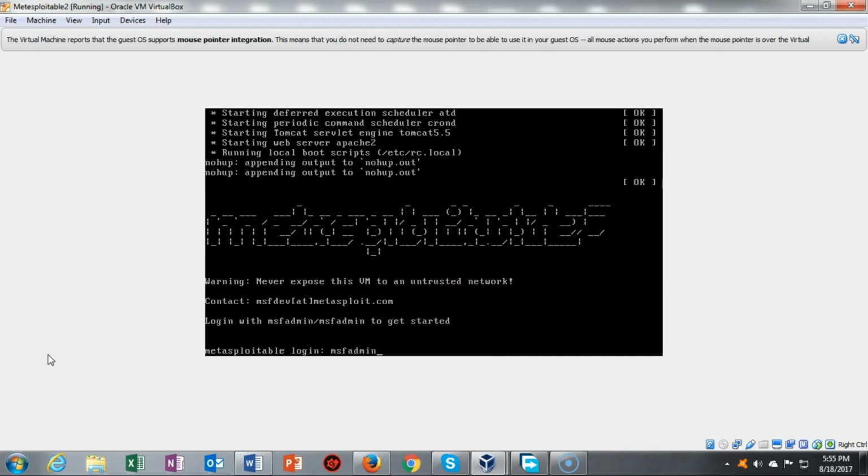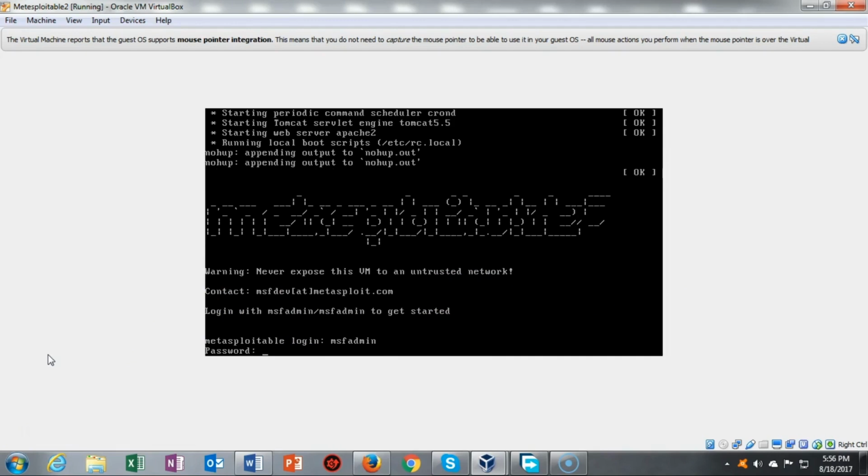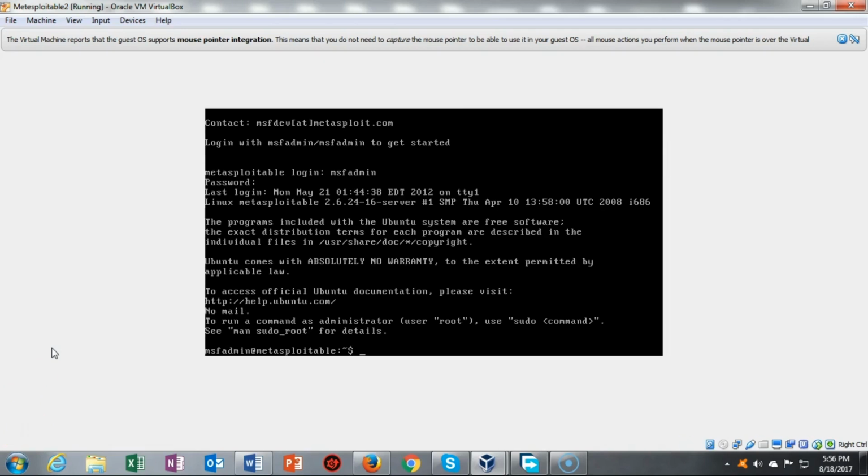So I've typed in msfadmin for the username. I'm going to hit enter. Now I'm going to type in the password, which is the same as the username. Now you won't be able to see the password being typed. This is the default behavior for Linux. So once I have the password typed in, I'm just going to hit enter, and notice that my command prompt changes to let me know that I am now logged on to Metasploitable2.